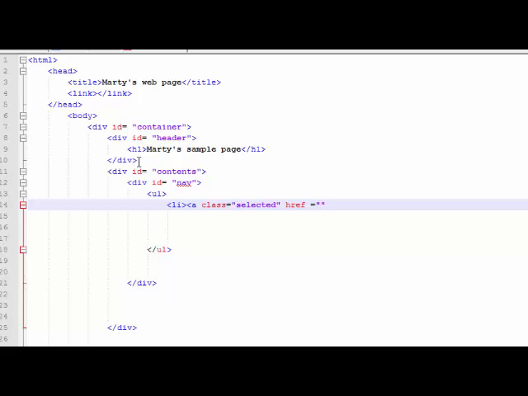But in this case, I really don't want to go anywhere, but I want the list item to act like a hyperlink, so I'm going to use the pound symbol. That will send it to nowhere, but it will make it act like a hyperlink. So there's my href to the pound symbol, and now I'm going to close this. Now I have to put my list item, and I'm going to say this is home.